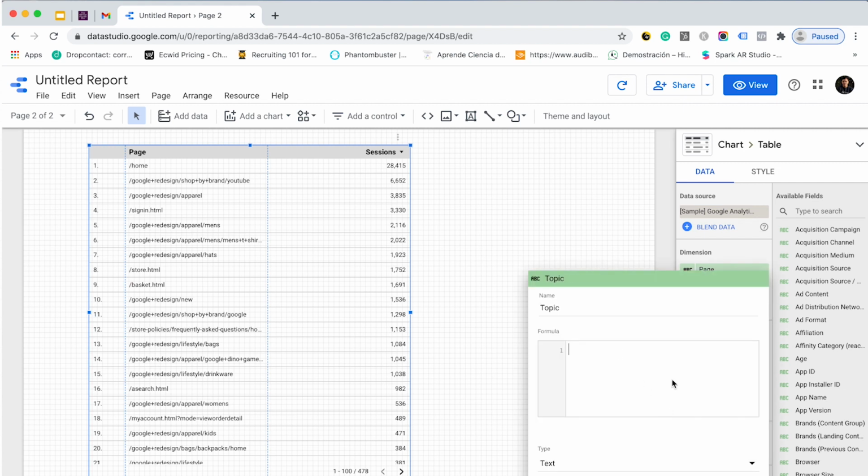Just like case statements, I will start with a case. And then I start with a condition, so I will go and type when. And what is the rule I want to do?